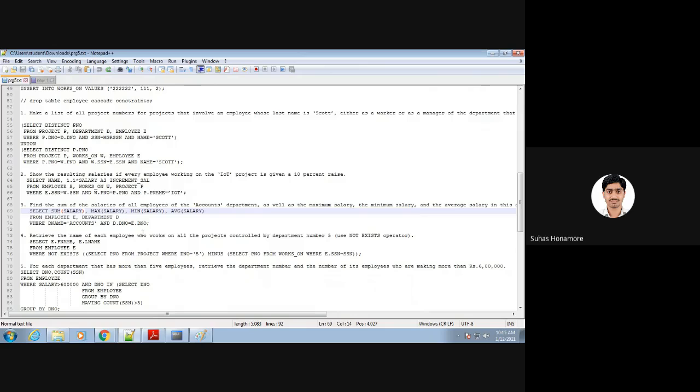Then sum. The salary is in the employee table, so we require the employee table, and he has given Accounts as the department name. So you have to join the department table and the employee table. For the joining, we join with respect to department number, so whoever is working under that number. And the condition he has given is that the name is Accounts.